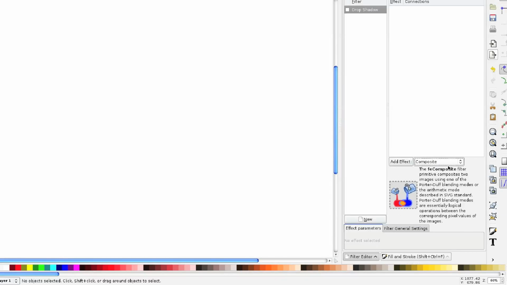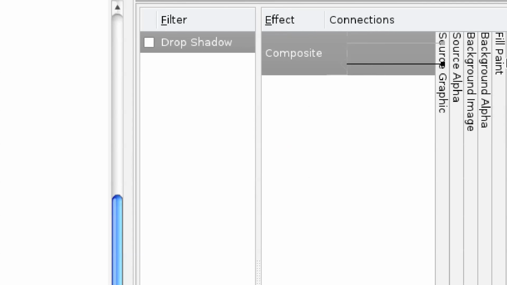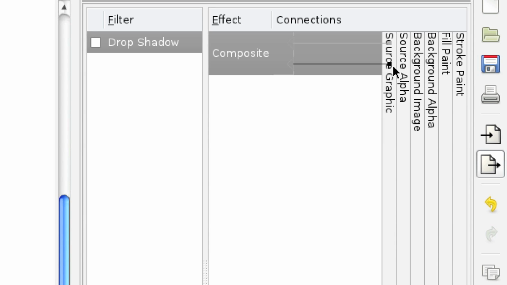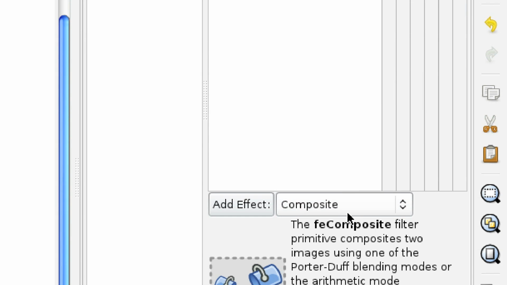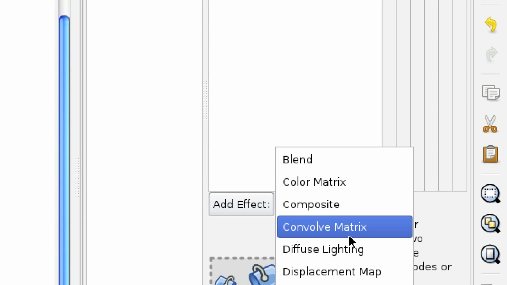And how we're going to do that is we're going to click Add Effect for Composite, and then we're going to come in here and we're going to be applying this on the source as well as the background. So go and drag this guy over there and drop it on there. We are then going to call for Flood, which is just going to flood a white image between the original and the new filter.